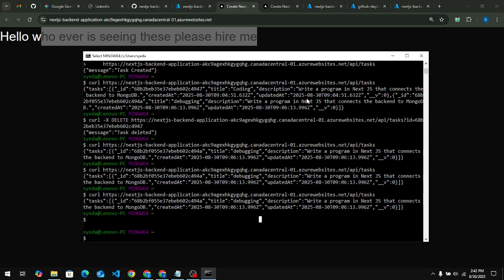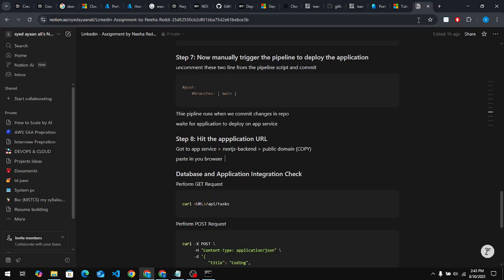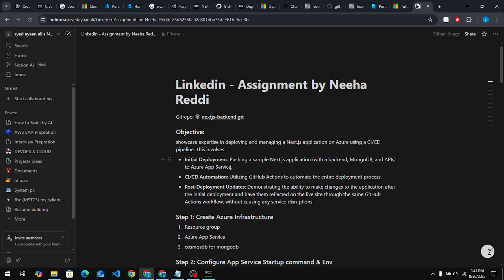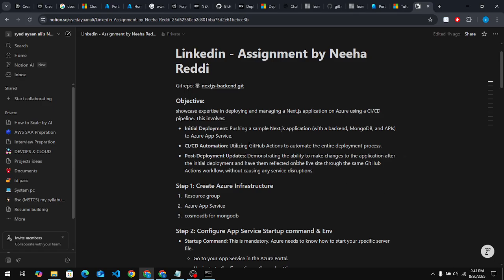That's all from my side. This is the main objective of our project: to deploy the Next.js application on Azure App Service and use MongoDB as a database using GitHub Actions, and also to show how the changes in our code are reflected on the site accordingly using GitHub Actions.